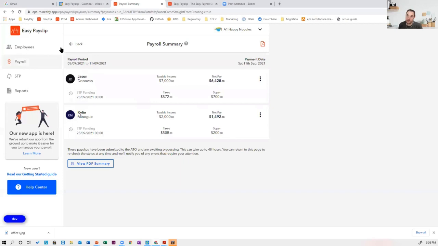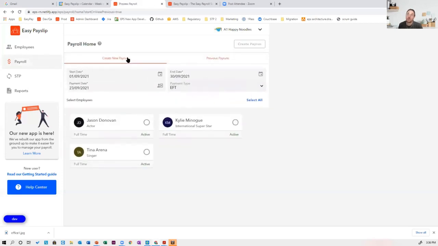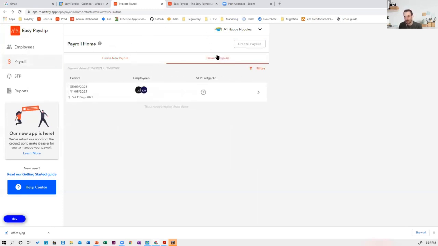So in the payroll menu, we created the pay run from this create new section. I can also click on previous pay runs, which gives me that same information here. So it shows me that pay run, and it shows me it's got that STP status of pending. So that is the basics of sending STP. There really is not much more to it.